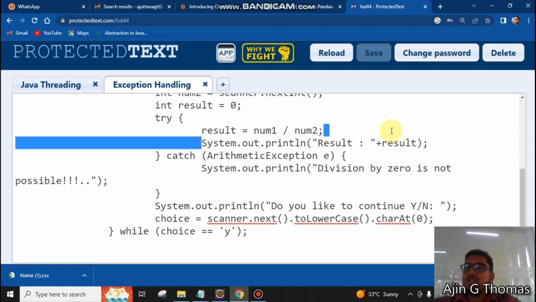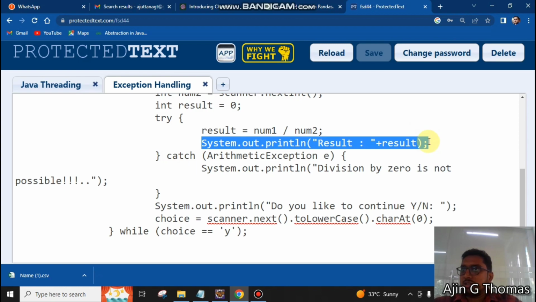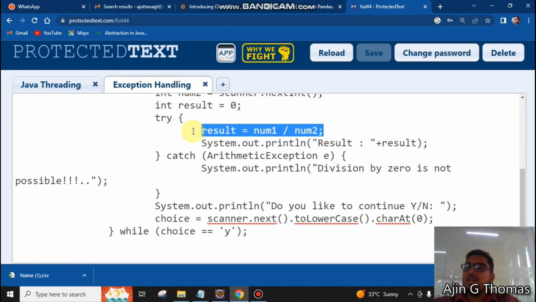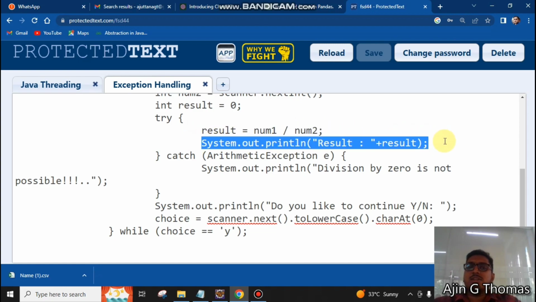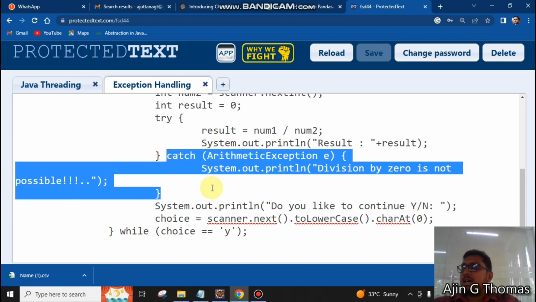It was not printing the result. Correct? We did one program, right? In your program, you can check that. If an exception occurs here, it will not execute this statement. It will directly go to catch.